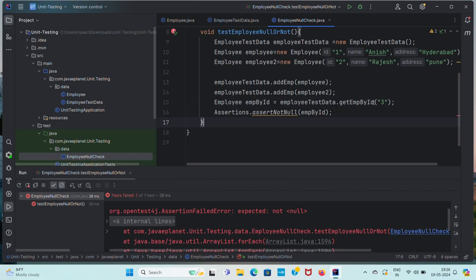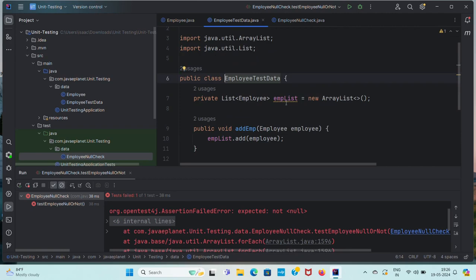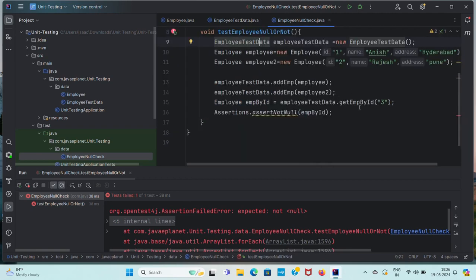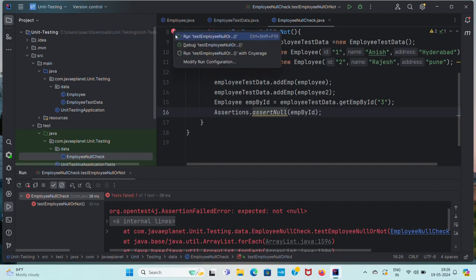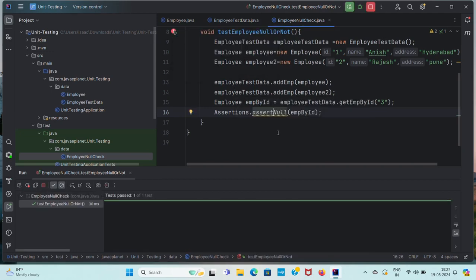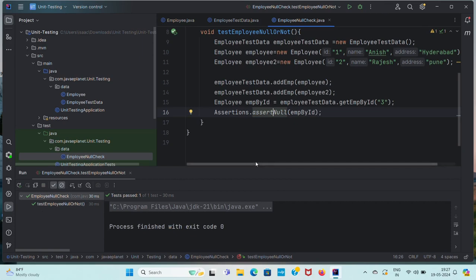Let's say, for example, I am passing here 3. That means that corresponding employee is not there and it is not added into the employee list. 3 is not there. And what I am doing here is removing this not. Let me run it. See here, the test case has been passed. That means here, assert null, if the corresponding list is empty, the test case will get passed because it returns the null value. That means it is null. That's why the assert null test case has been passed.